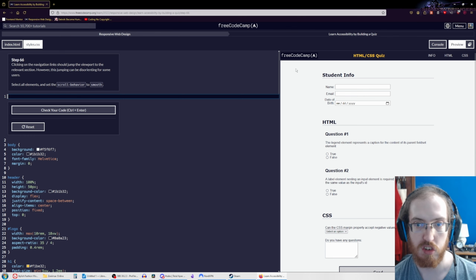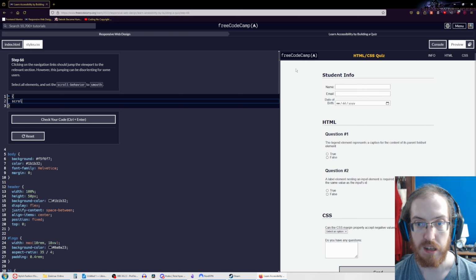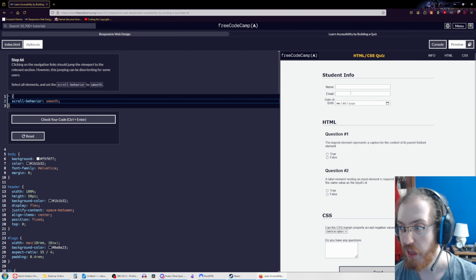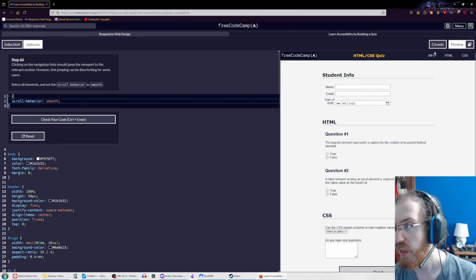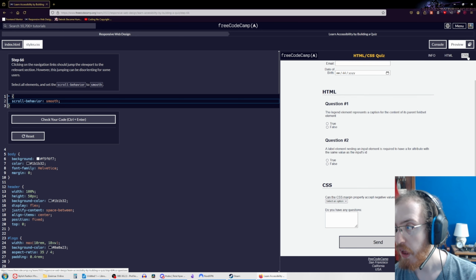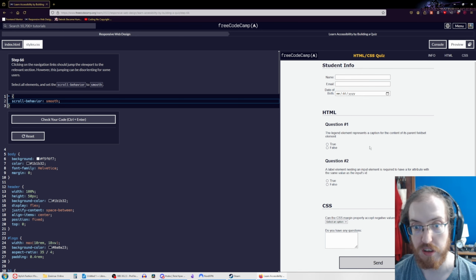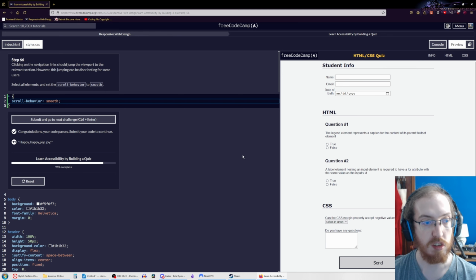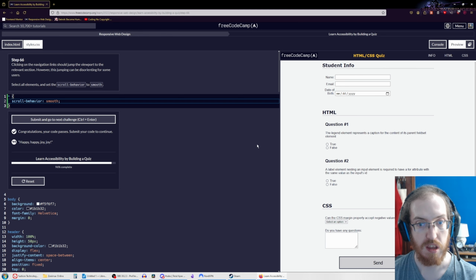Clicking on the navigation link should jump the viewport, but this can be disorienting. Select everything with the everything selector and set the scroll behavior to smooth. Oh, I'll have to remember that for my own sites. I've been under the impression for the longest time you could only do that sort of thing with JavaScript. If I can do the smooth scrolling without needing JavaScript, then you bet your ass I'm gonna.